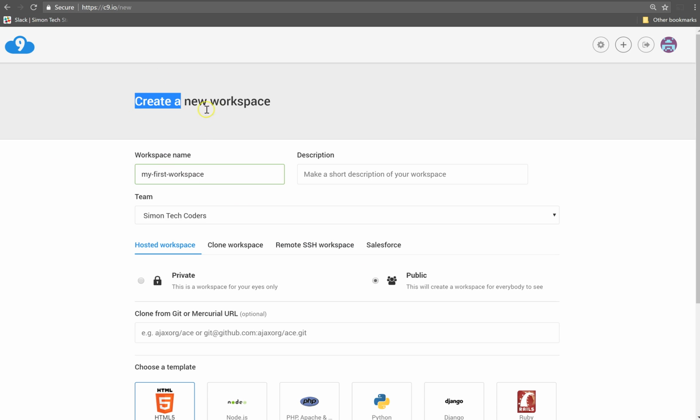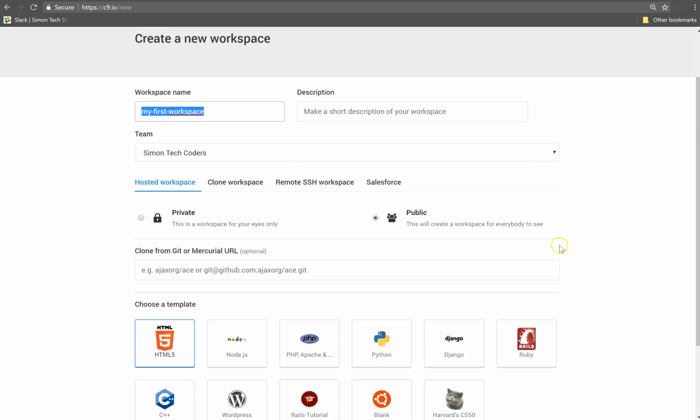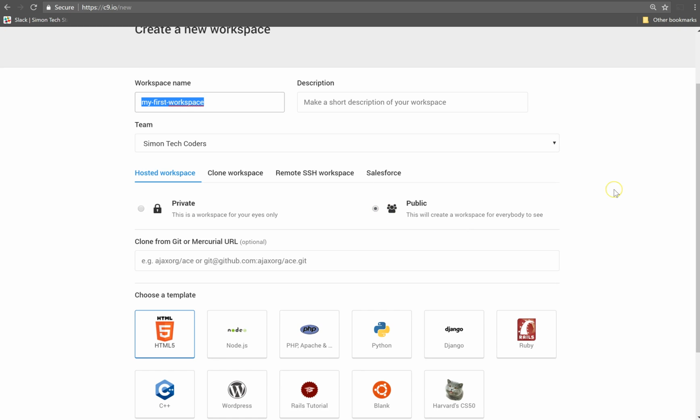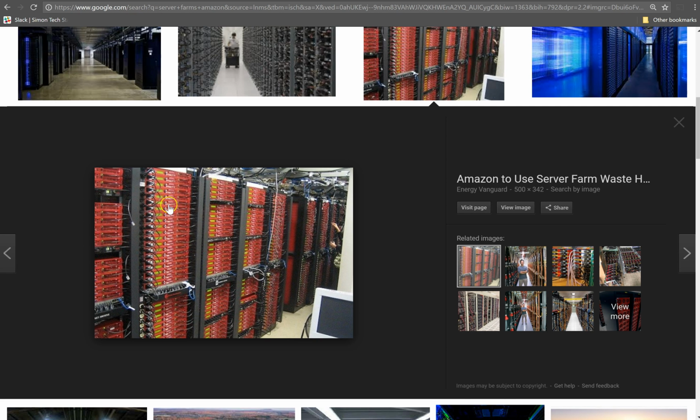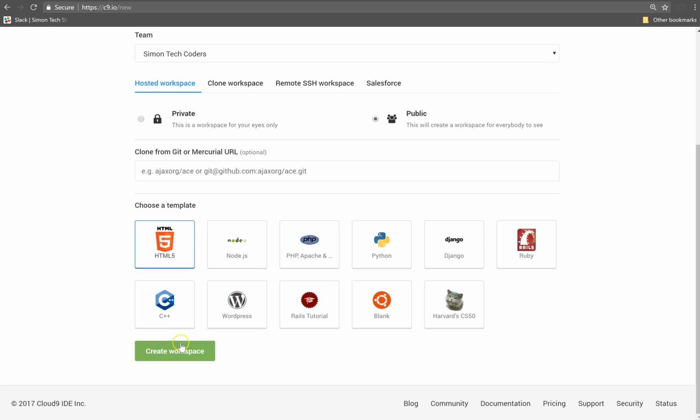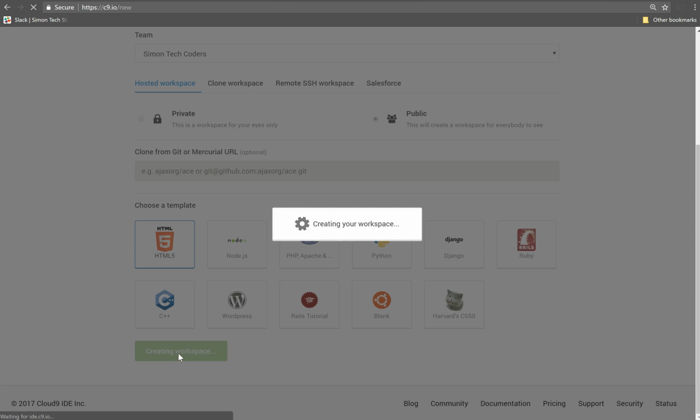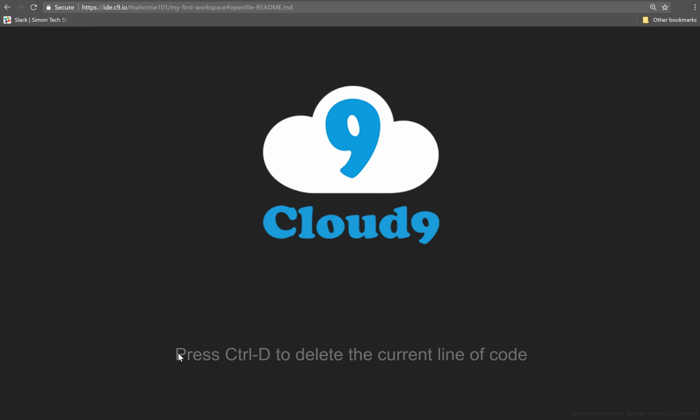Once you've filled in my workspace name, my first workspace, given it a team, which is Simon Tech Coders, and made sure it's public, down here you should click the HTML5 template. This is the one we're going to be using for today. When you've done that, all you need to do is click Create Workspace, and it will hook in to one of these servers and immediately prepare your workspace for coding.